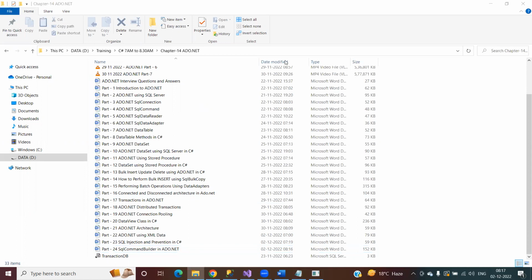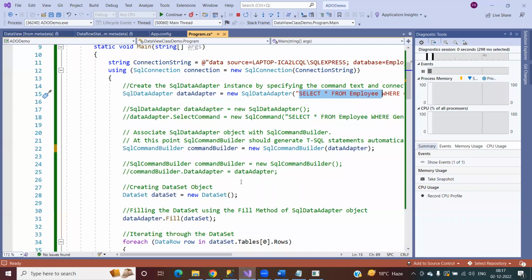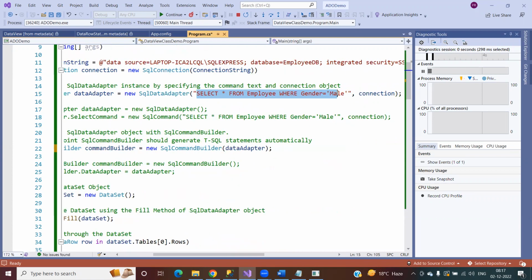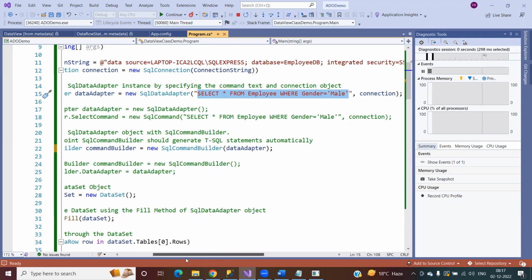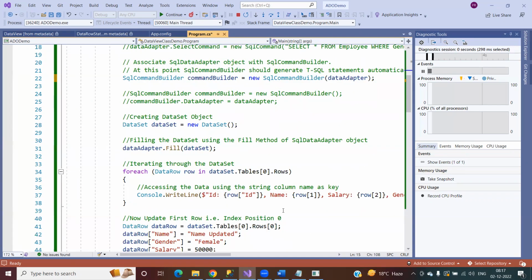Can we use stored procedure in command builder? No. With the command builder, you just need to associate your data adapter to the command builder. The command builder is going to generate the insert, update, and delete statements for us. We are not generating anything manually. And that is only possible when your select statement contains a single database table, right? Anyone having any question?